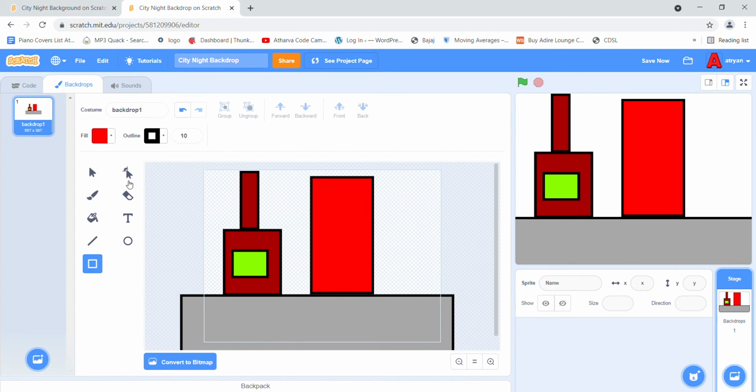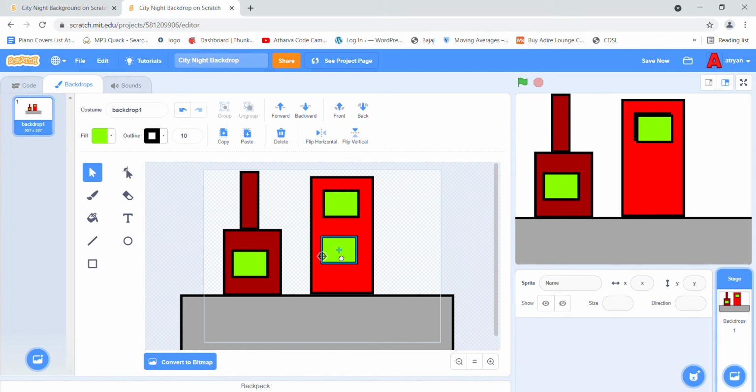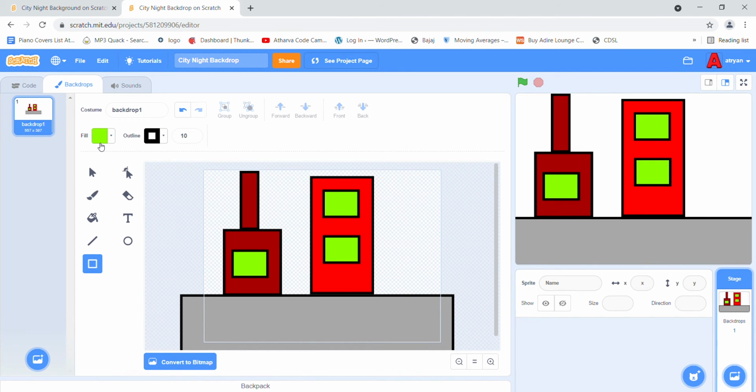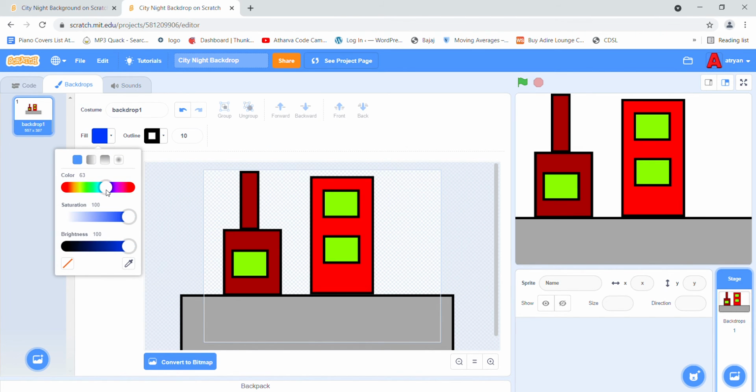So just copy and paste this. Boom. Boom. Boom. Alright, this looks perfect. Let me just position it. Alright, yeah, there you go. So now we're going to have a night background. So let me get this dark blue color.